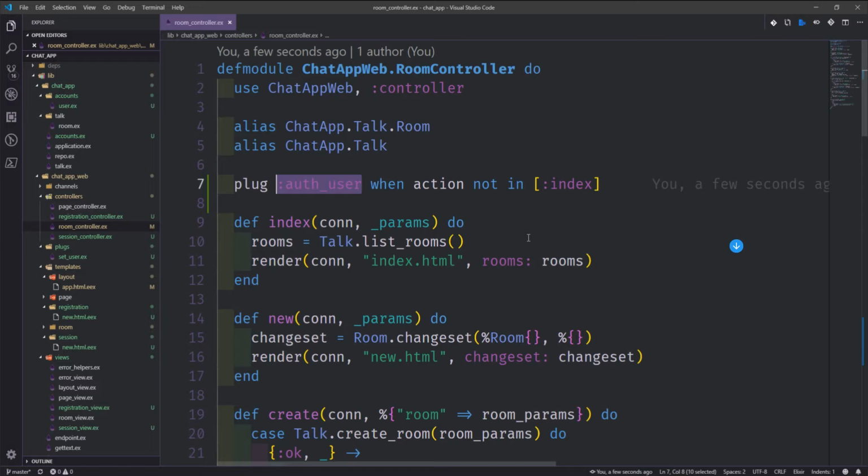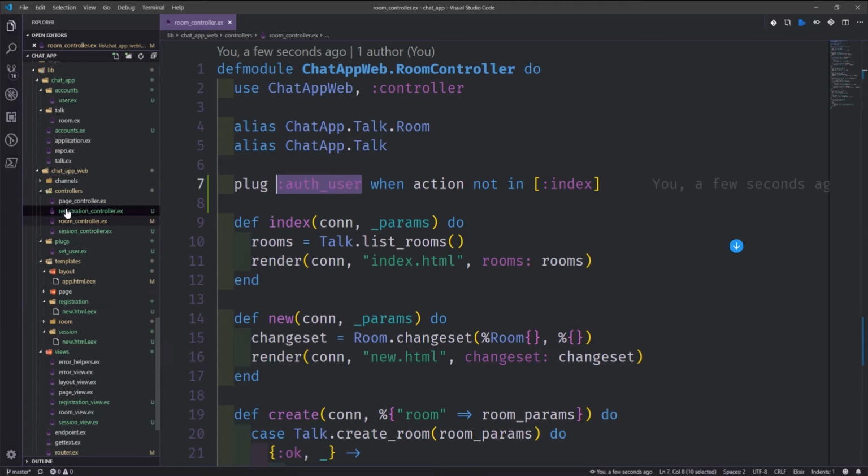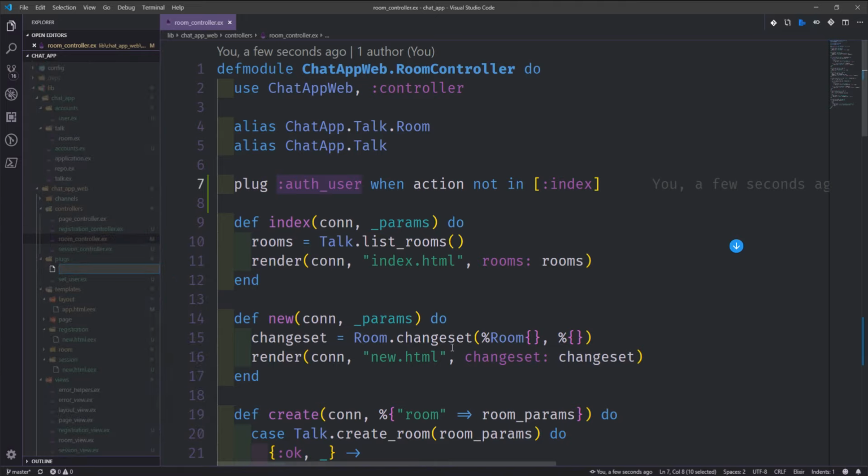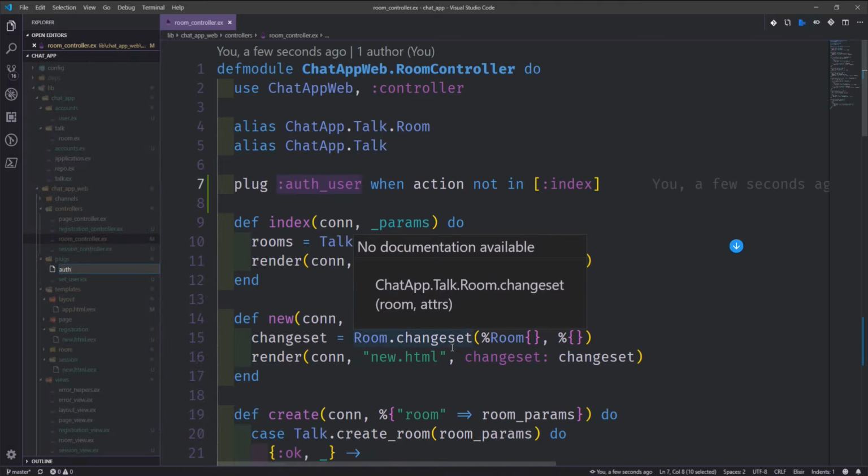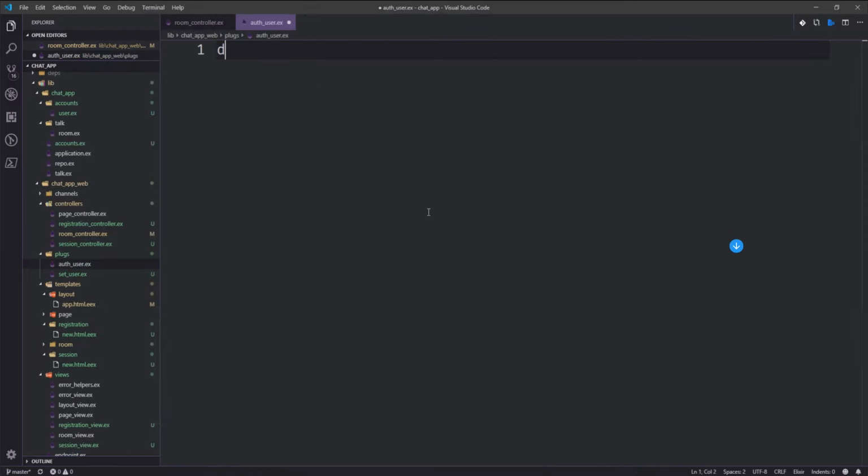All right, so let's see. If we wanted to, we could also extract this out into its own module. But really, I mean, I guess it's all right. You might as well do it since we have the plugs folder. So instead of having this file, we can just say auth_user.ex and defmodule. Just call this ChatAppWeb.Plugs.AuthUser.